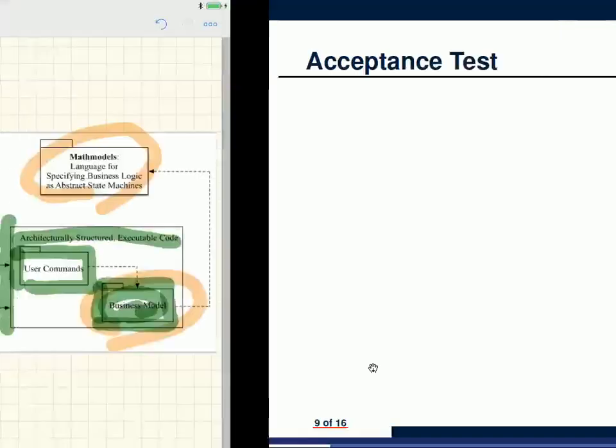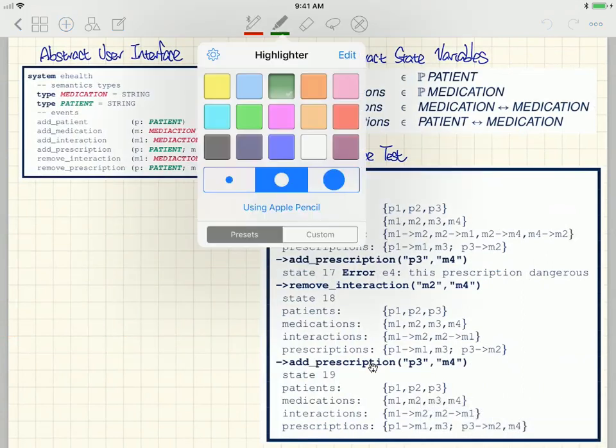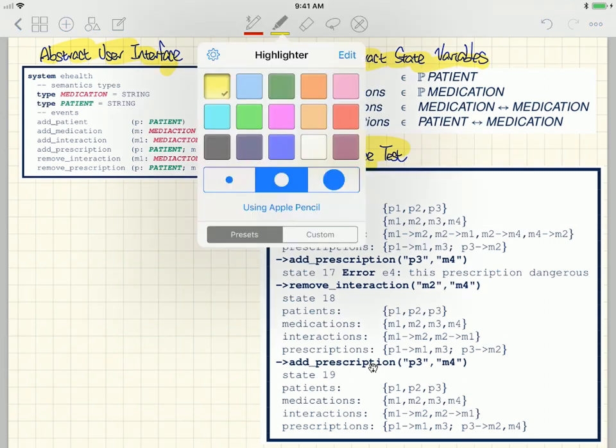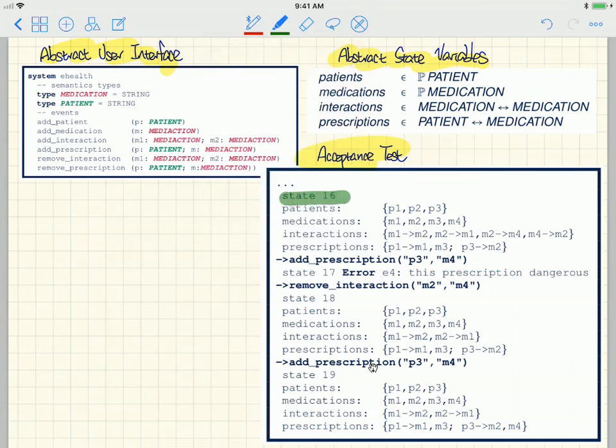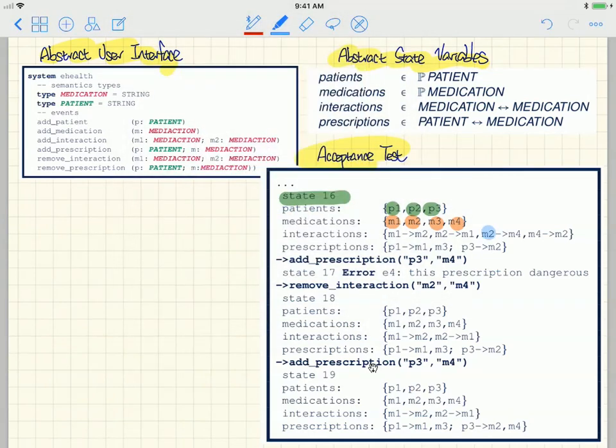Okay? So now let's go to the iPad over here. Given that we already have the abstract user interface and abstract state variables, let's now write the acceptance test. I will just do it quickly. Let's say for now we are in state 16 for some reason. And then we've got P1, P2, P3, three patients, and also four medications over here. I want to draw your attention to M2 interacting with M4 dangerously and vice versa.